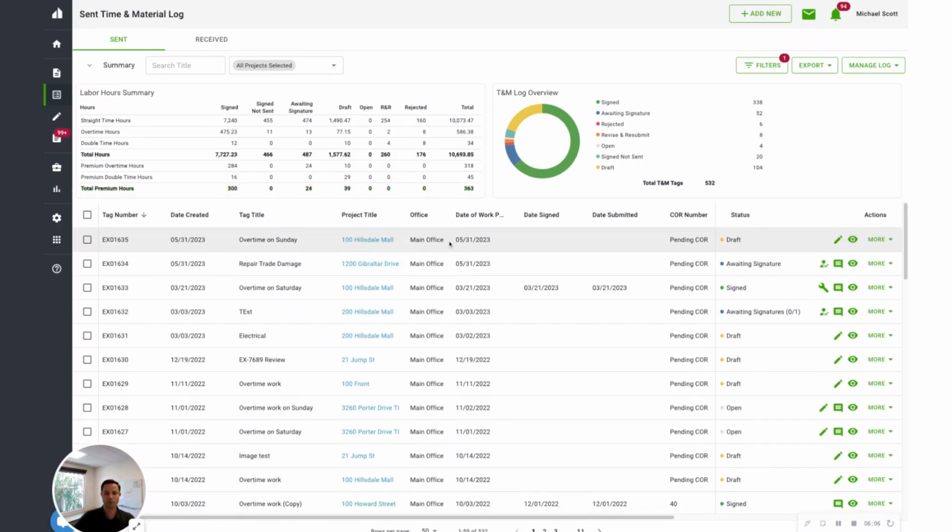So again, same concept. What I'm looking at here is a real-time log of every T&M ticket that I've sent across all my projects. At the top here is a labor hour summary, which is every active project in my company, all the outstanding labor hours in my account. On the right is a log overview of T&M tickets by status. So right now I have 338 that are signed, 50 that are waiting signature, a few that are revised and resubmit and rejected, and then a few that are still in the draft status.